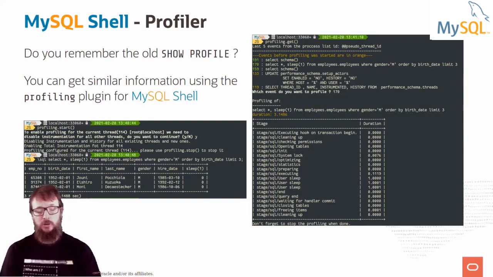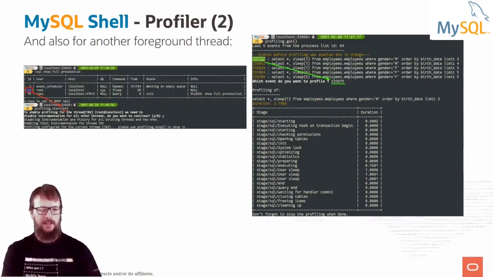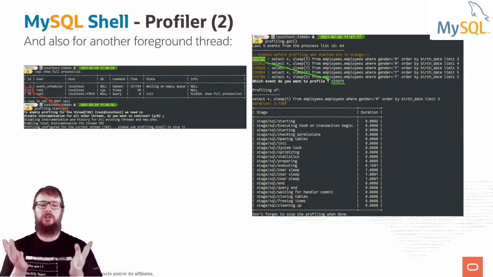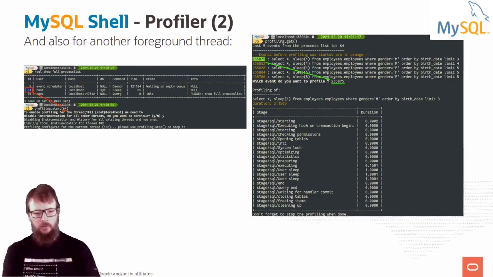And you can say something different: I want to get the profile of another query, not from mine, but from another foreground thread. It's possible. You can say, I want this, and then you can enter it and see all that information too. So this also helps the DBA to understand what's going on and what MySQL is doing.